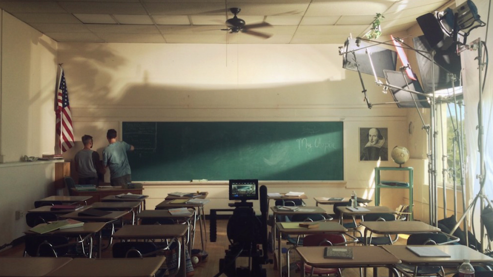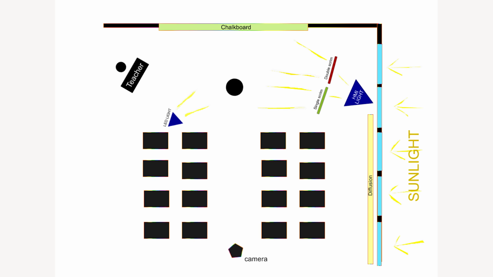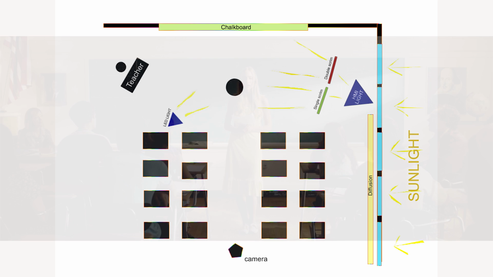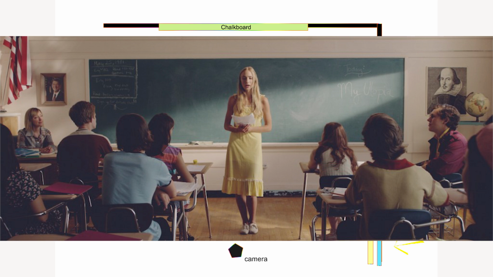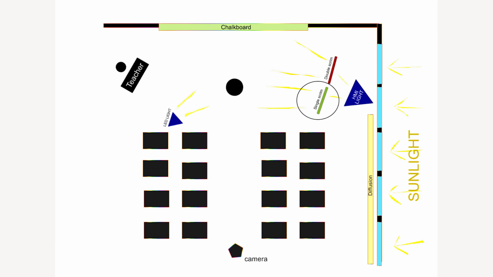Flags are of course used to cut light. They're just black flags that are being held up on C-stands and arms. The HMI light is actually being split into 2 directions. As I said before, one half of the beam of the HMI light is aiding to light up the girl in the yellow dress, and it's being diffused by a single netted scrim.